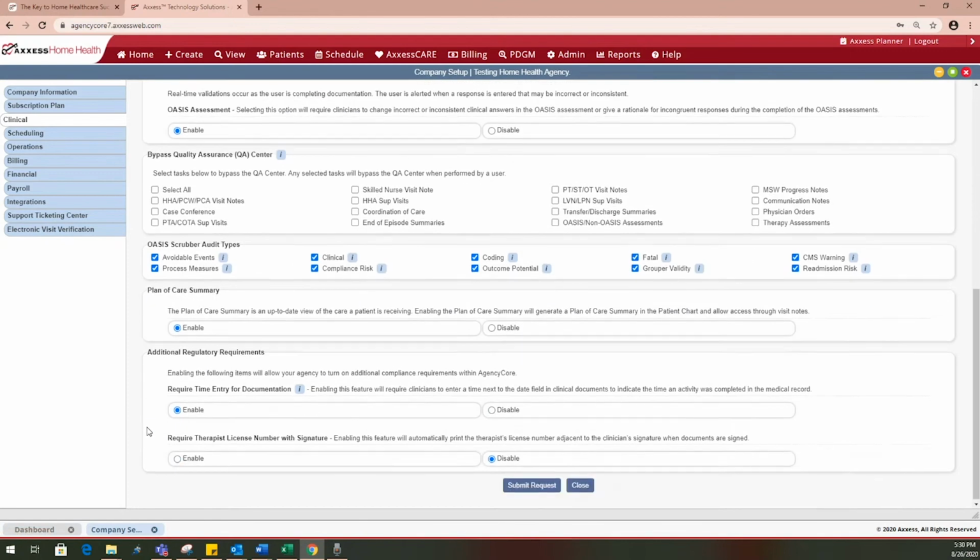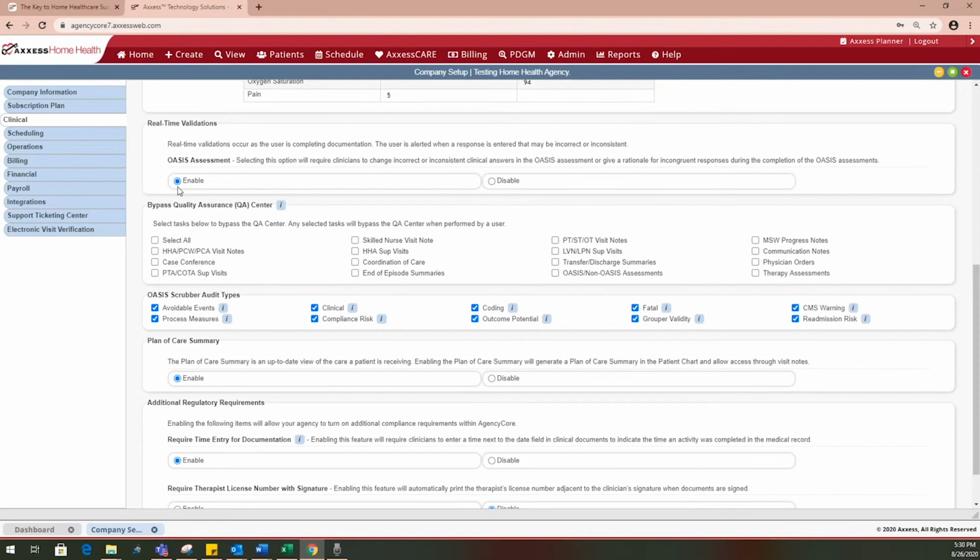Real-time validation. Enabling real-time validation helps add an extra layer of compliance and documentation consistency across clinical charting and Oasis assessments. This feature alerts users when a response is inconsistent with their previous response. For example, if a clinician documents that a patient is experiencing pain that interferes with activity, then the subsequent Oasis assessment question will gray out response options that contradict that. Responses indicating that the patient does not have pain or that the pain does not interfere with activity would be in gray and not available for the clinician to choose from.